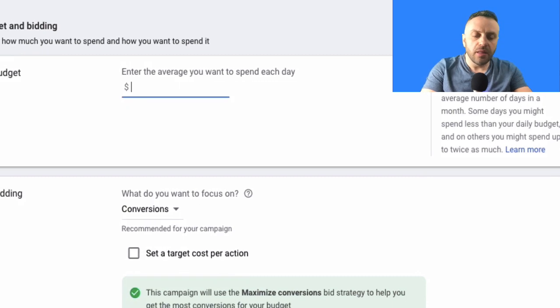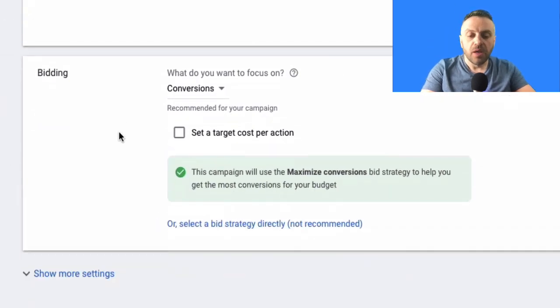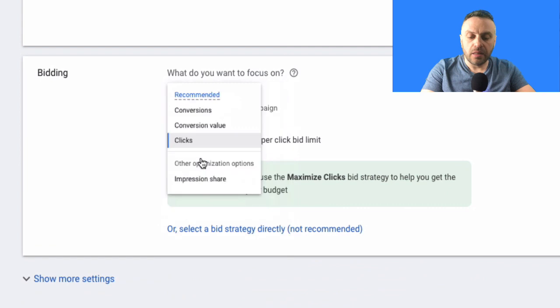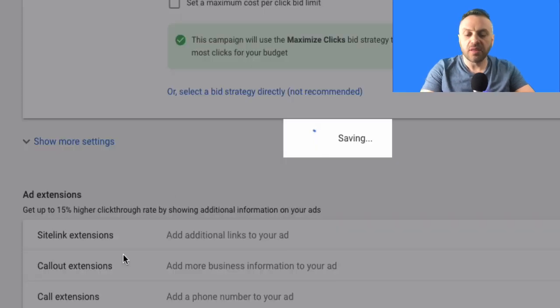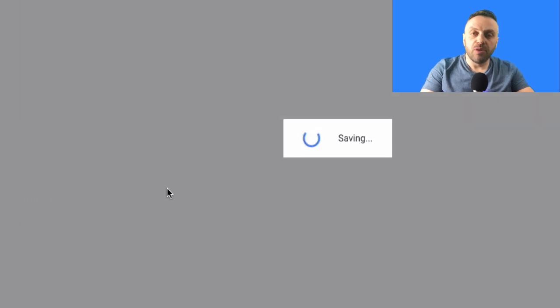We're going to set a daily budget of about $10. We're going to be focusing on clicks. If we scroll down, we have various things. Now we want to save and continue. What we're going to be doing is configuring our ad groups.